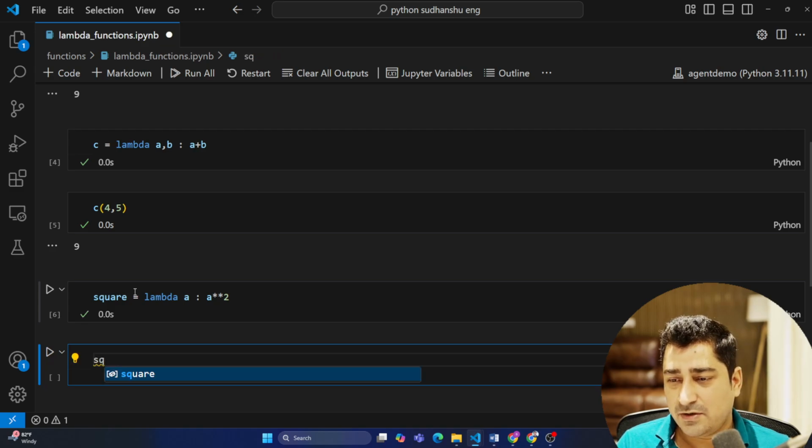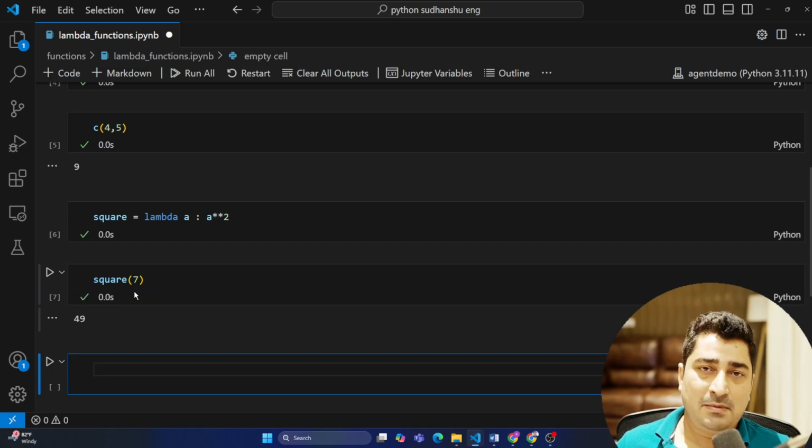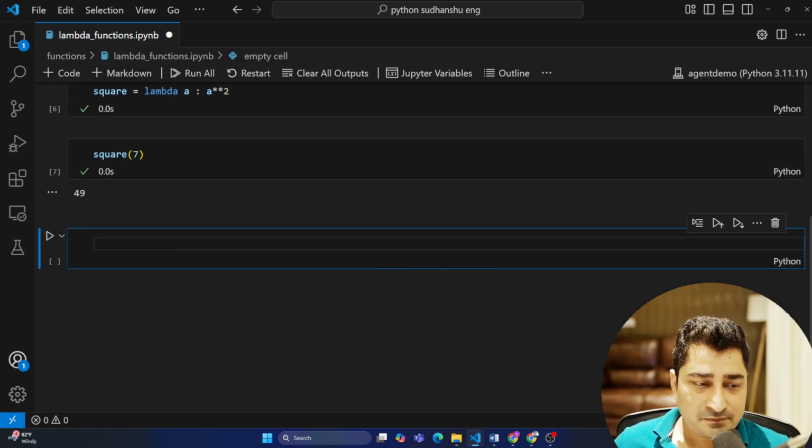Simple. So just call the square variable, pass your data 7, and then 49 I'm able to get. So input is basically this, and output is basically this one. Input is data and output is basically the square of it. As simple as that.